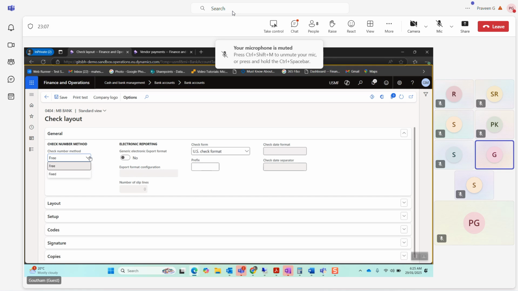In the fixed check method, the check number is already defined, and it will be continuous. By default, the check number will be picked. We need to define the check numbers, how many checks are available. If it is a free check, then whenever you are publishing the check, it will ask you to enter the check number. We will see both scenarios.